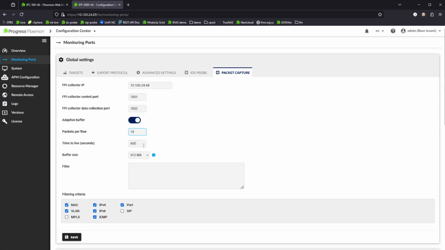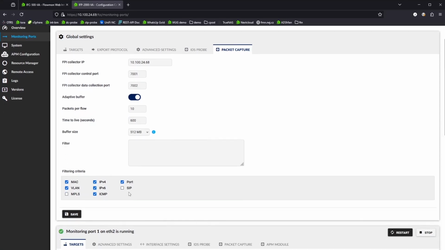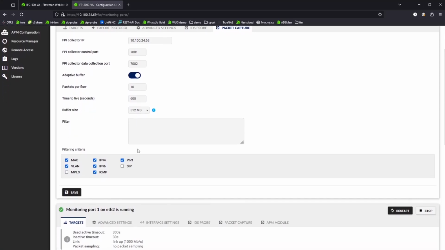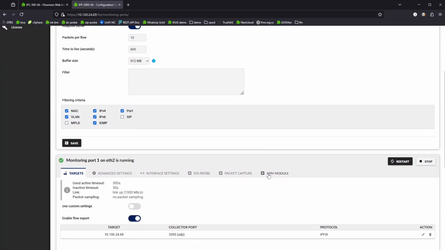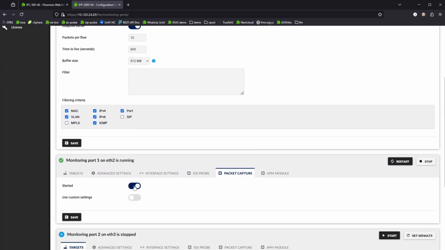packets per flow should be stored, how long they should stay there, the size of the buffer, and that's pretty much it. You can select which filtering criteria should be used, but they need to match what you have on advanced settings for the probe, and then you need to start the capture on the interface.